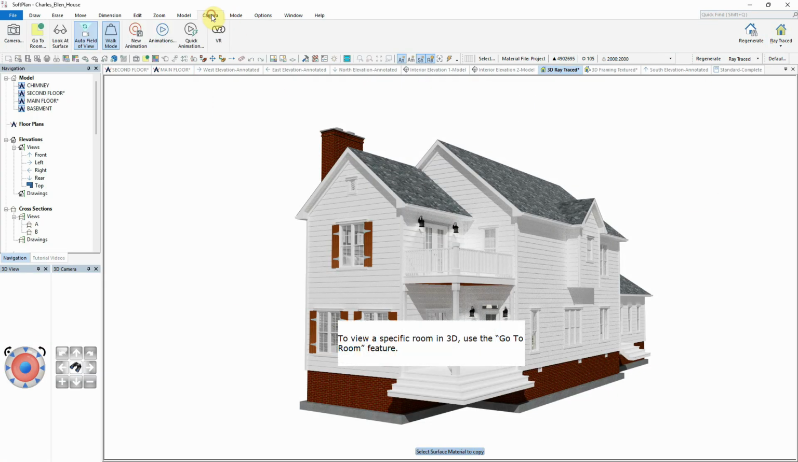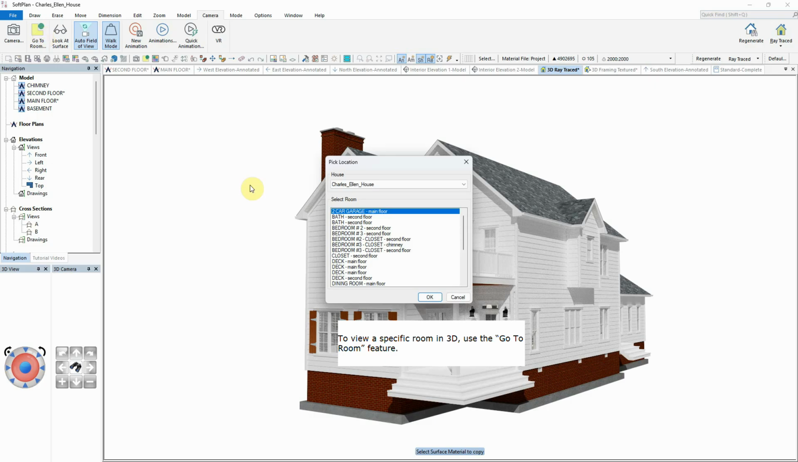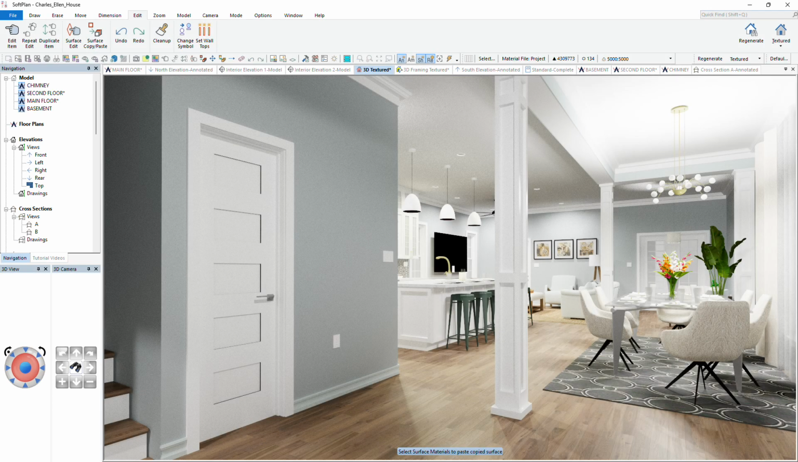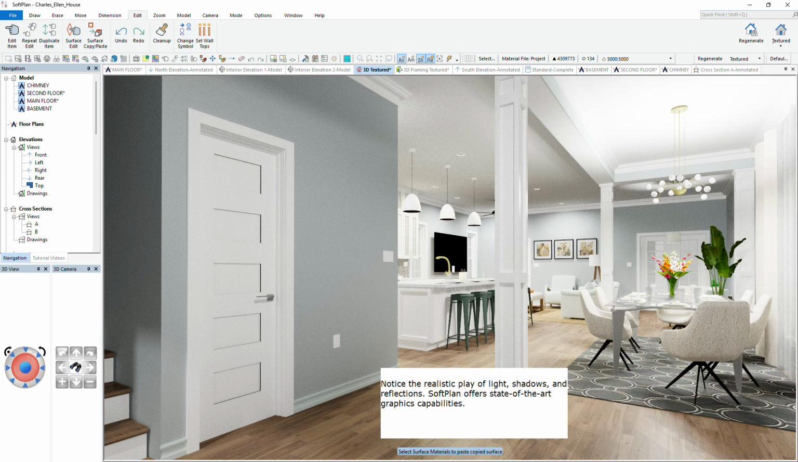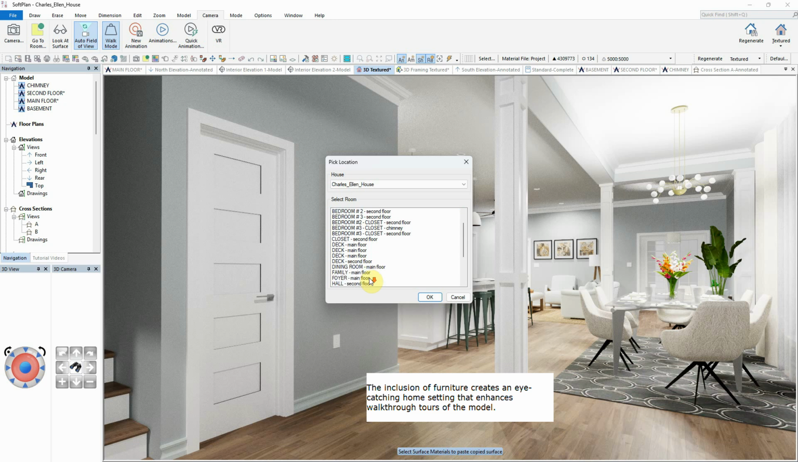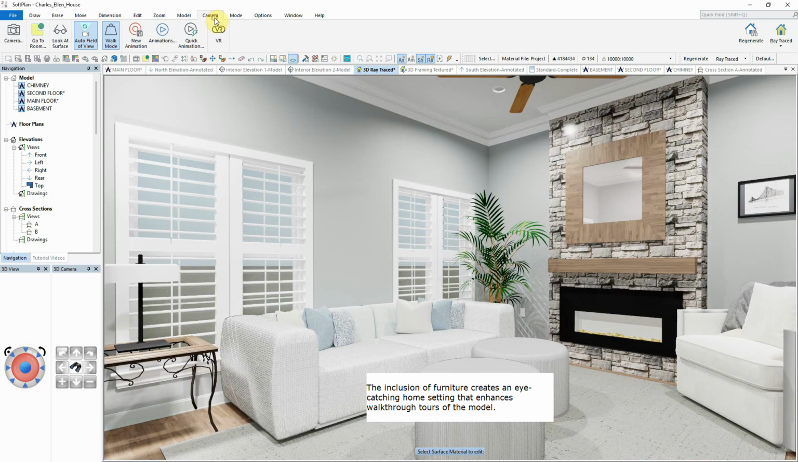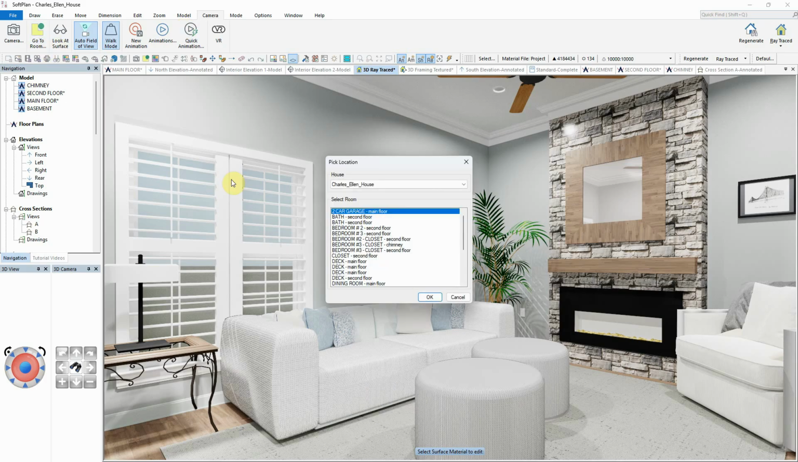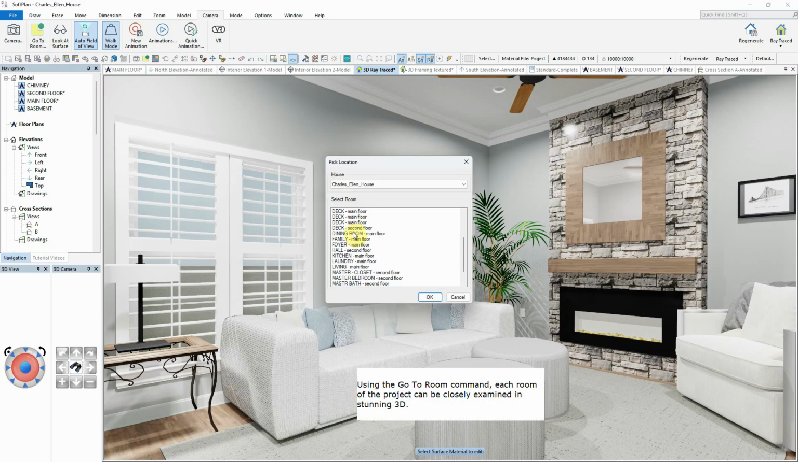To view a specific room in 3D, use the Go to Room feature. Notice the realistic play of light, shadows, and reflections. SoftPlan offers state-of-the-art graphics capabilities. The inclusion of furniture creates an eye-catching home setting that enhances walkthrough tours of the model. Using the Go to Room command, each room of the project can be closely examined in stunning 3D.